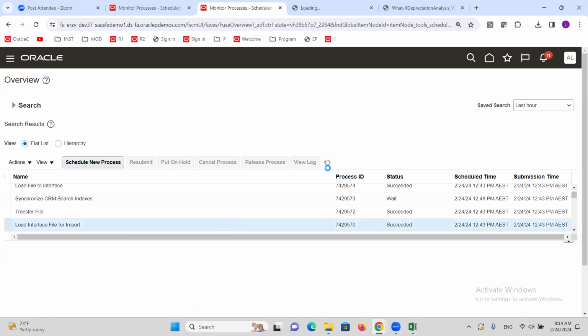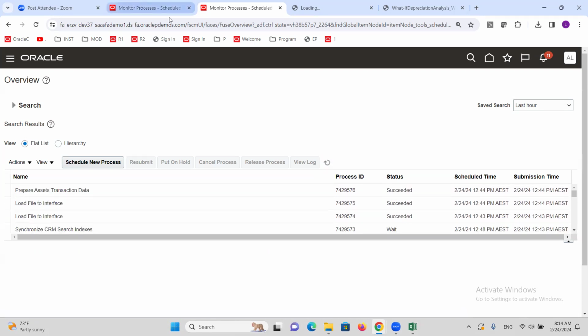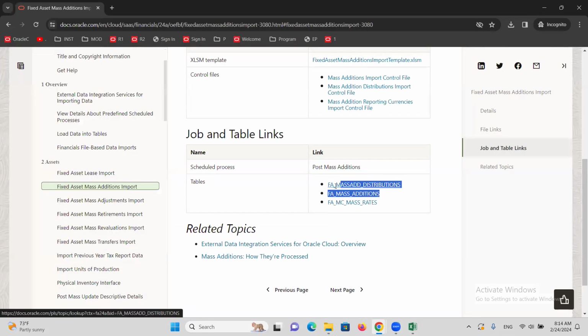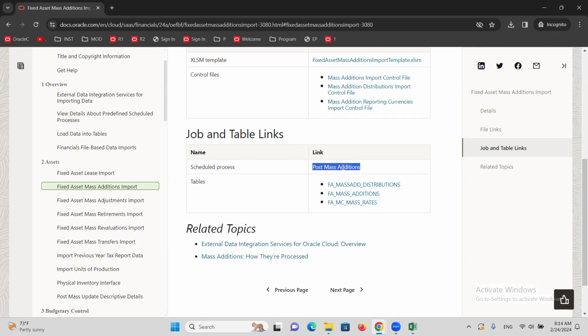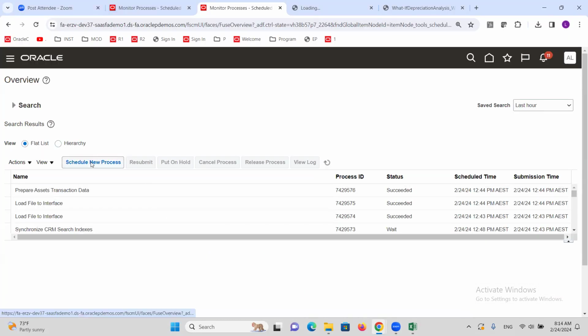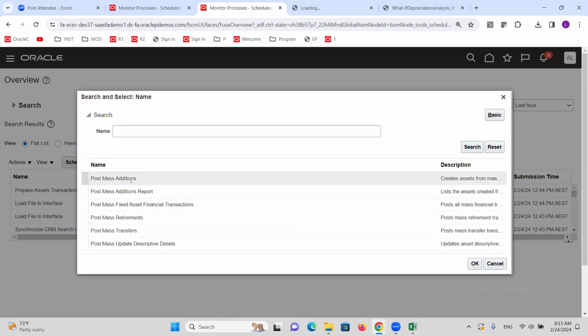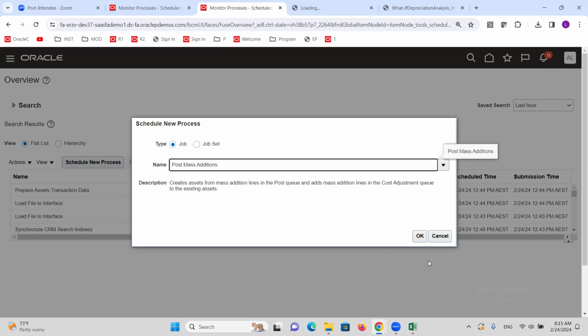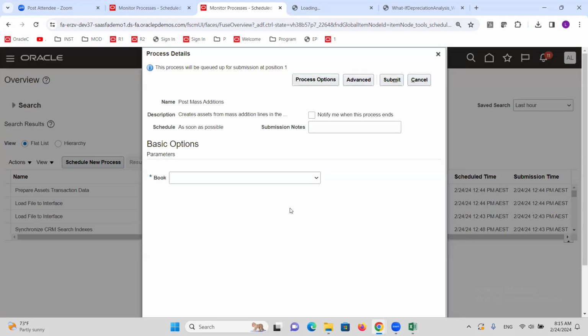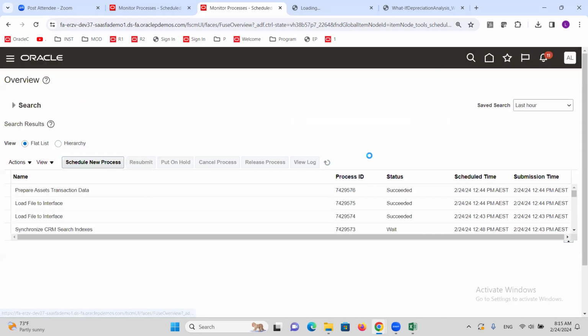Yeah, succeeded. Now data is populated into these interface tables, these two tables, because the rates information we didn't load. These are the interface table names. In these two tables it will load. Next, we have to run the same program, Post Mass Additions, so that the data can be imported from the mass addition interface.